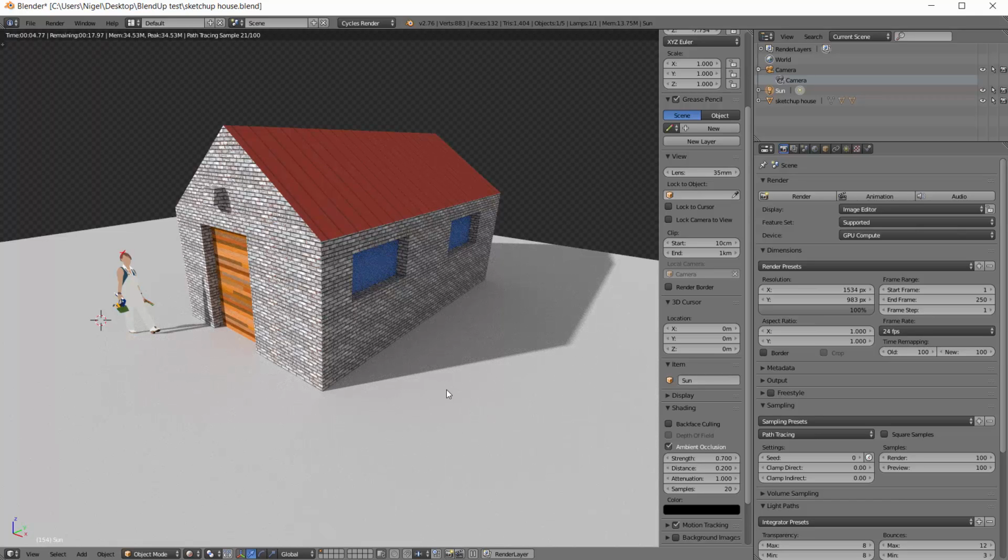We can select the sun, even in this view we can select the sun by using the outliner. There's the sun right there. I'm clicking on it. In fact, it's already selected. We can see that.